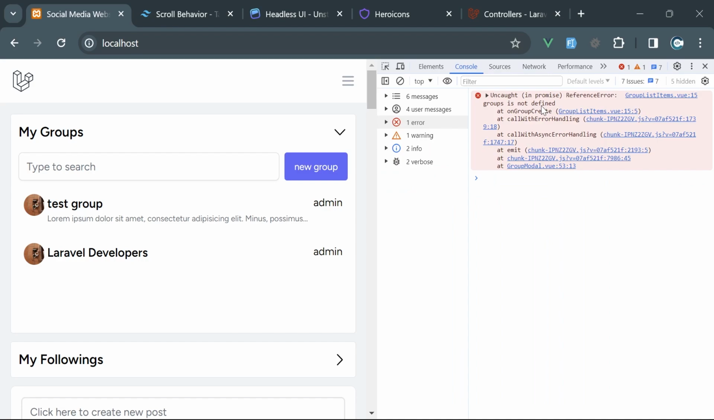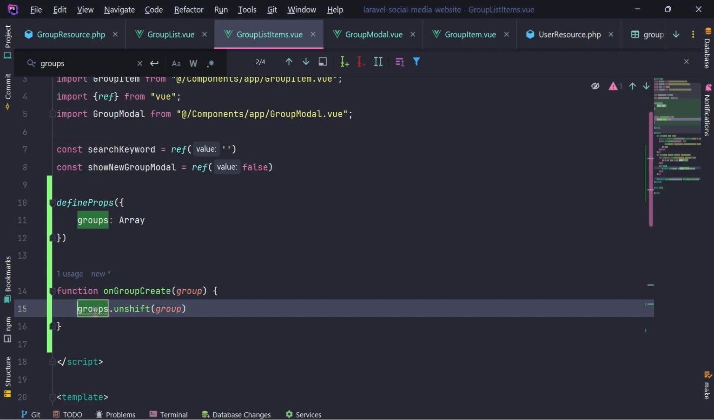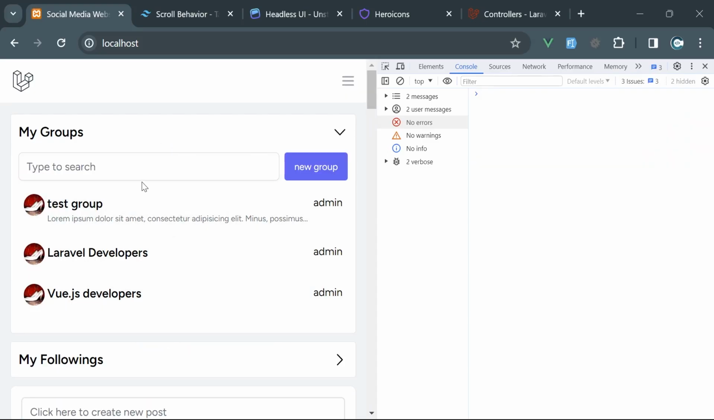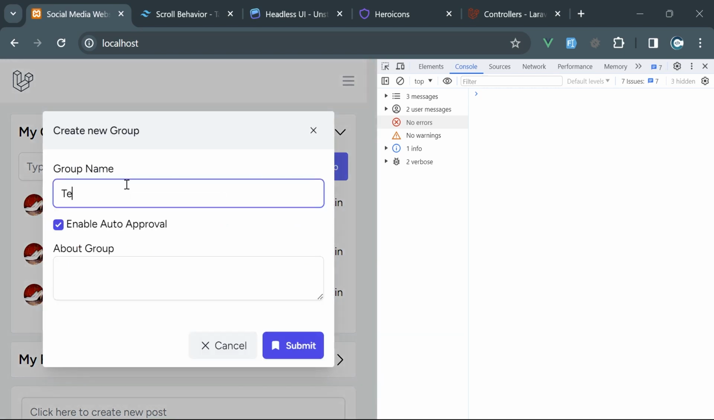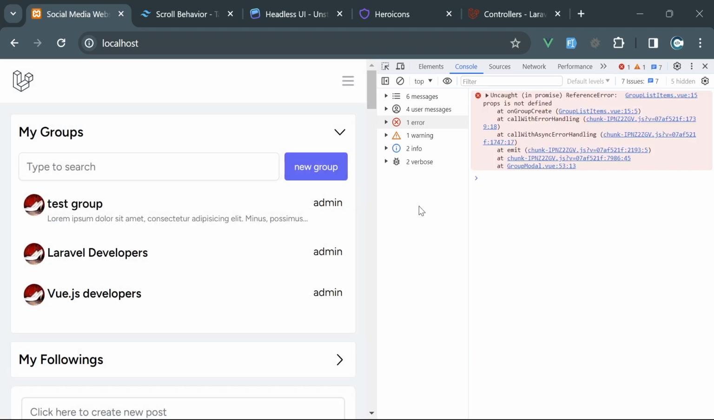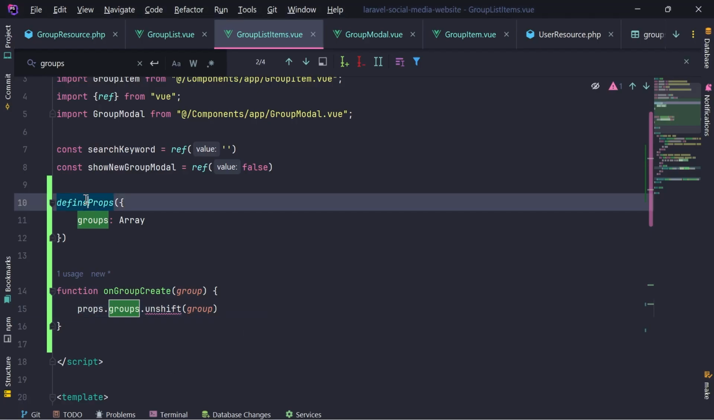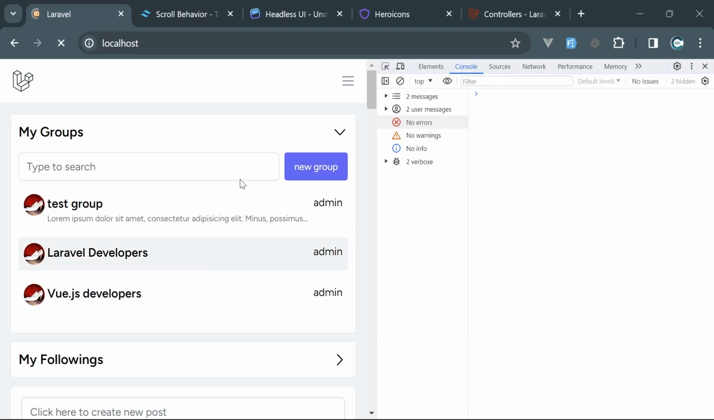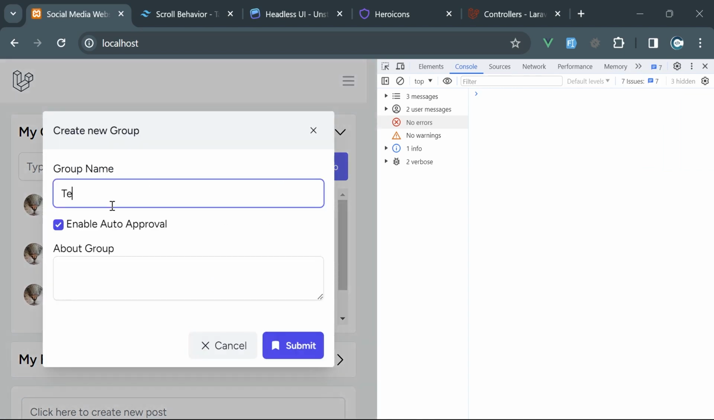Okay, there's some error, groups is not defined. Yes, this is actually props groups. Let's reload. We see now 3 groups and test group 2. Props is not defined. Const props equals define props. Okay, now this should work. Fingers crossed. Test another group.